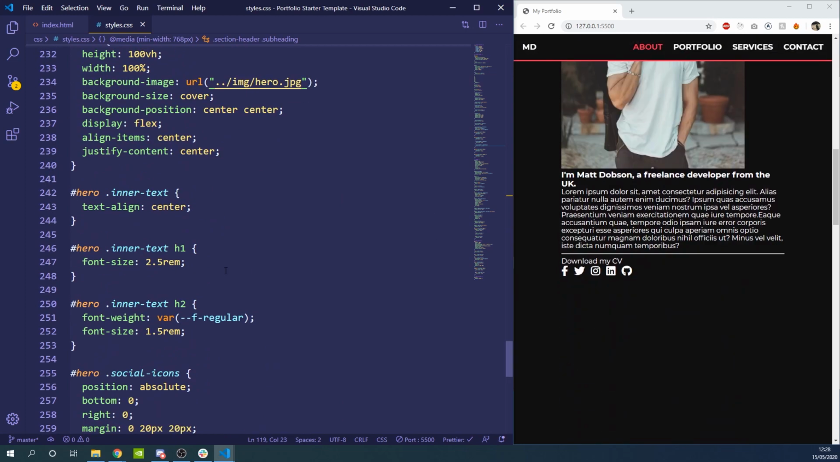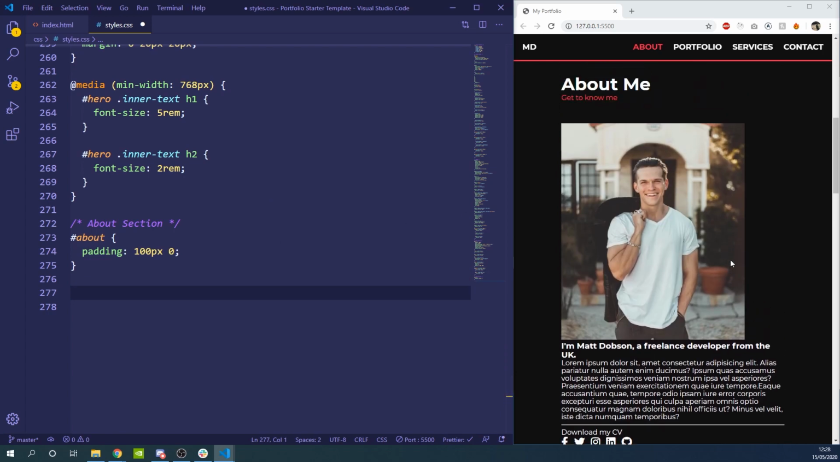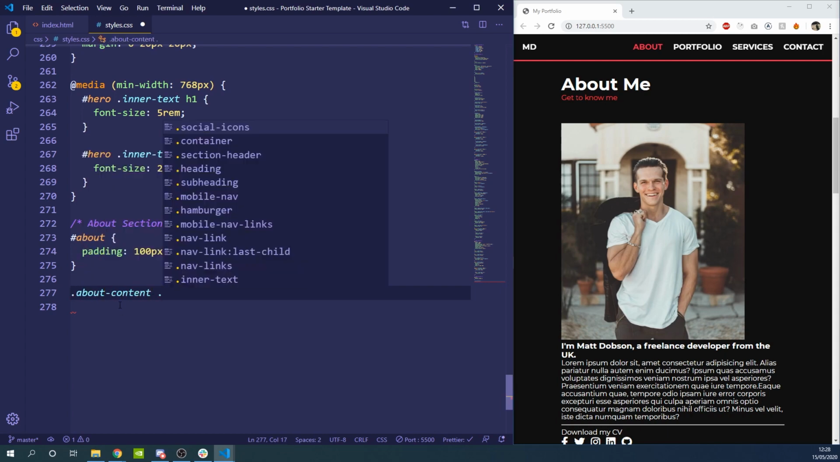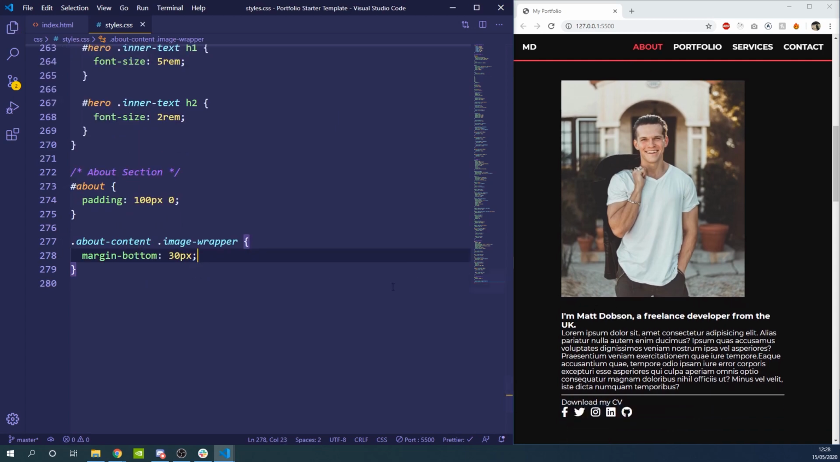So we've got all the markup we need now, all the HTML markup we need, and we're going to move on to some styling for the section. To begin with, we're going to take a mobile first ethos. We're going to design the layout for mobile first. So we're going to target the about content. We don't even need the hashtag about because we're only using about content once. We're going to target the image wrapper inside about content, and we're going to add a margin bottom to that image wrapper of 30 pixels just to move the text down from the image.